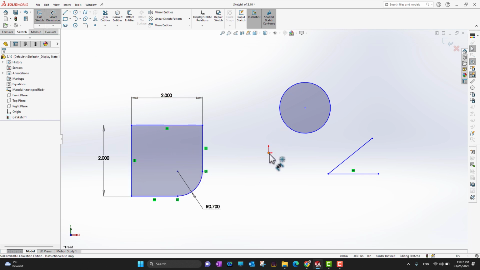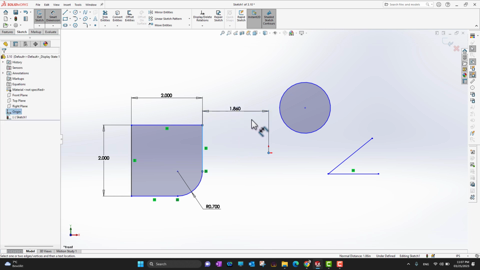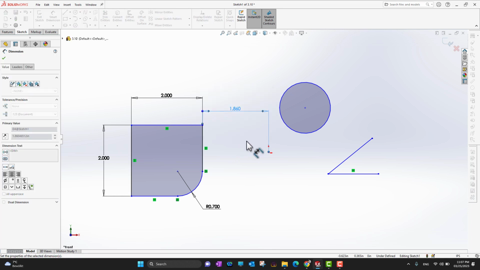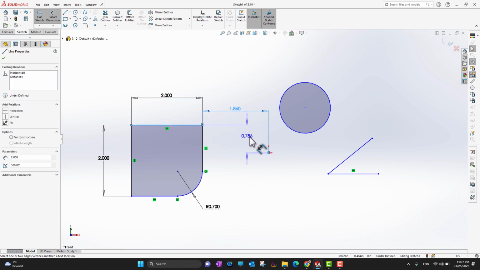Okay, so another thing you can do: it's still not fully defined. Why? You need to give some dimensions from this point to this point. So what is the length here? 1.8. Okay, and then you can again give a dimension from this point to this point.